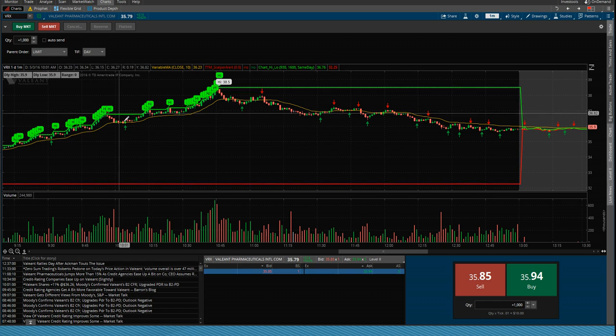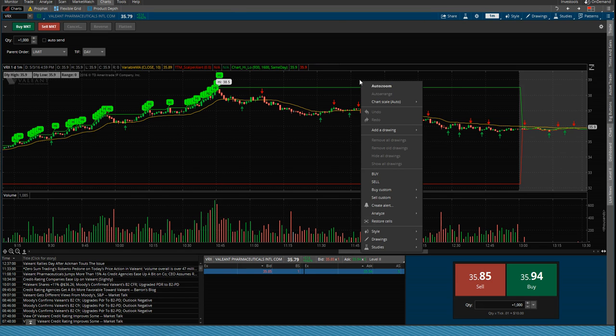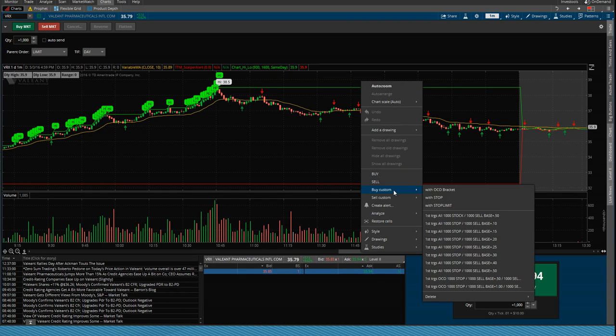Again, you can click on buy market, and you can also click buy. We're not going to do these because these are pretty self-explanatory. So you saw the buy, that's how you do it. You right click and then you click on buy. So we're going to right click and we're going to go to buy custom. We're going to skip sell because we're not going to sell this here. We're going to buy custom.